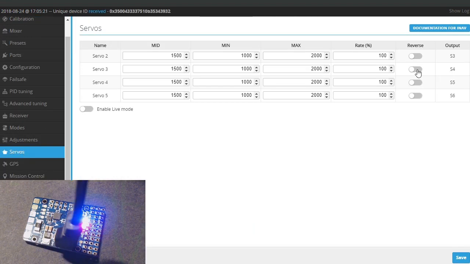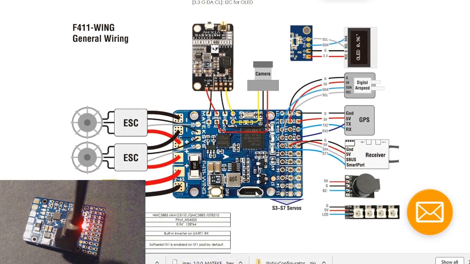And in my situation, on my airplane, I had the ailerons reversed in the way they acted according to the flight controller. So it's very handy to have this reversing option. So I reversed S4 and 5. And these refer to the pins that we have back on the diagram for our flight controller.